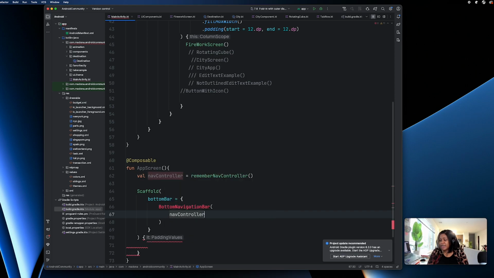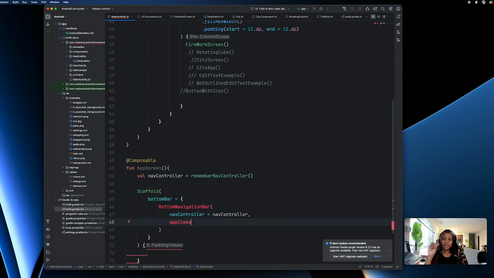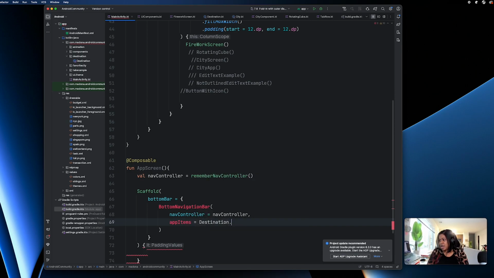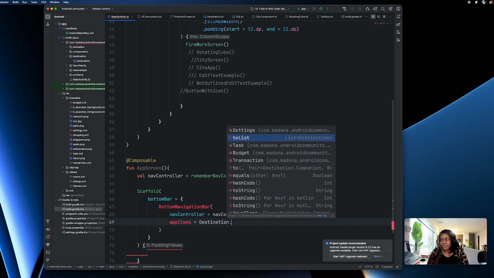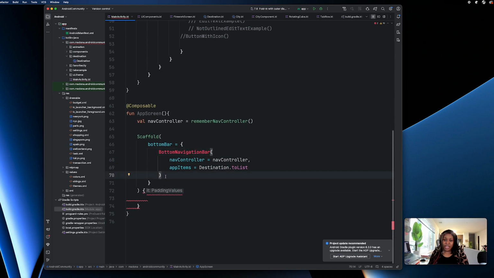This is going to take a nav controller, which is equal to the nav controller. For now, thinking through what it might need, and then it will have the app items, which is the items that we will need, and this is going to be the destination dot, can somebody guess, toList, because now we're just looping through those. Remember, this is not created, so we'll definitely need to go ahead and create that.